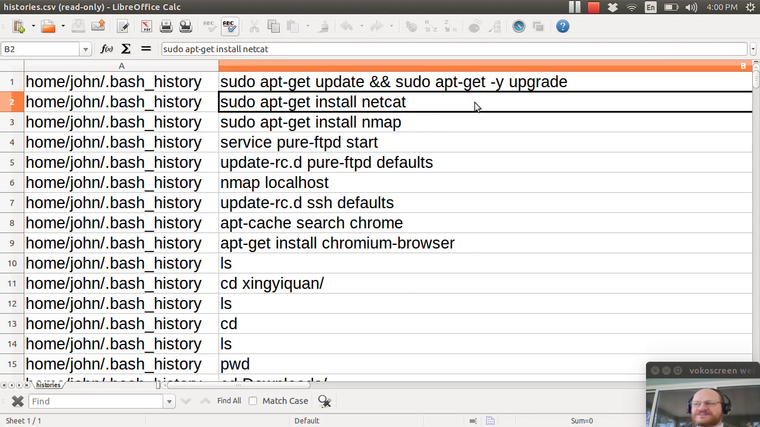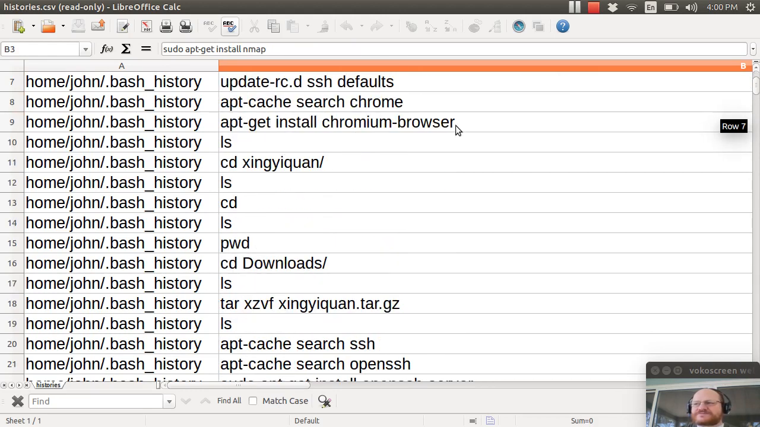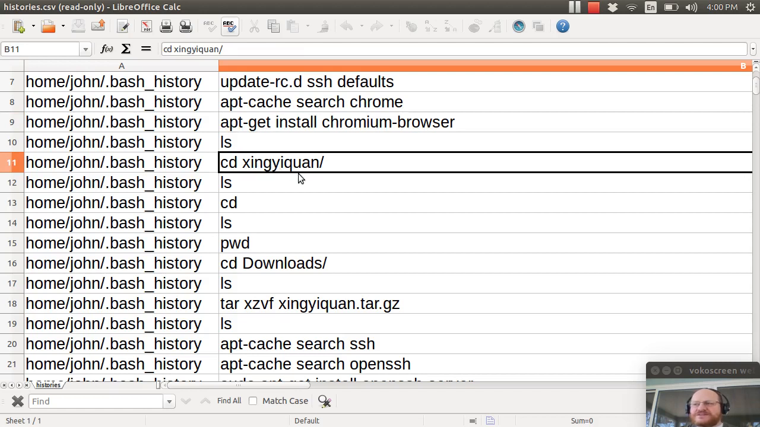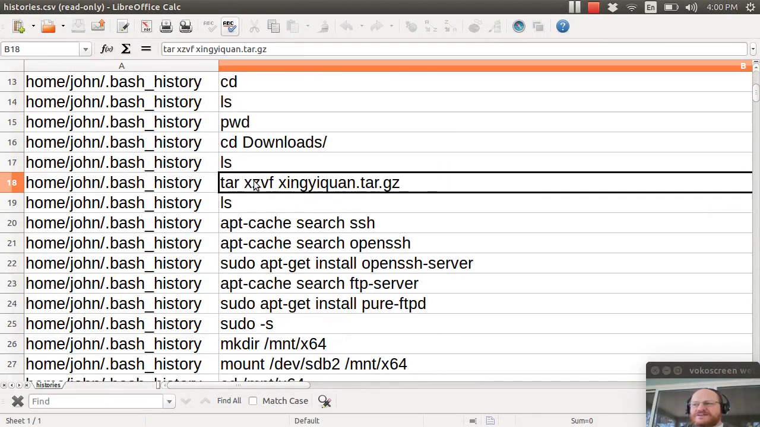He updated his system, he installed a few utilities, and here he installed Chromium, and apparently he must have used that in order to download this tool. We don't know that for certain. So he changed to the Shi Quan directory, and he untarred the file. So this must have been sometime around the 5th or maybe the 9th when he came back.